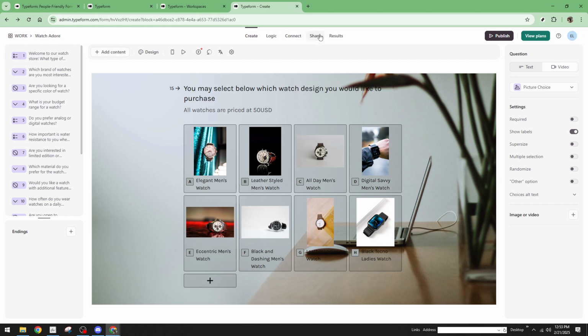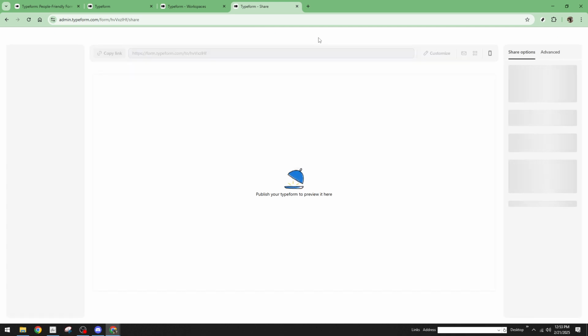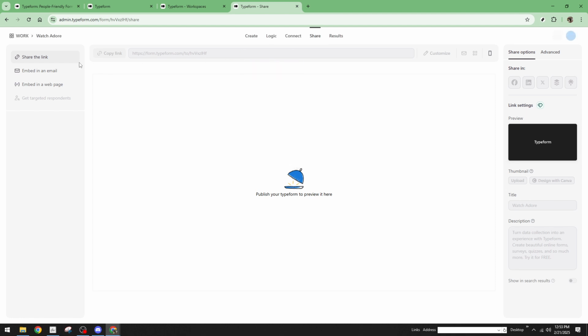Click on the Share button and you'll be presented with several sharing options. The choice you're interested in here is Embed, so go ahead and click that option. Typeform provides various embed options tailored to different needs. You might want to embed your form directly within an email, place it on a web page, or simply share a direct link. Selecting the right option depends on how you plan to reach your audience.